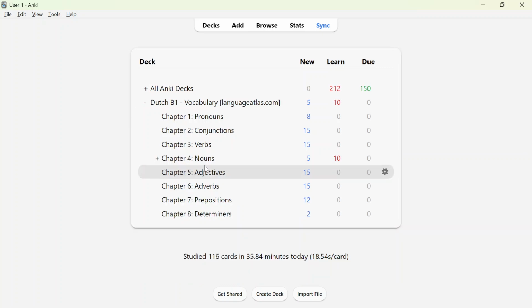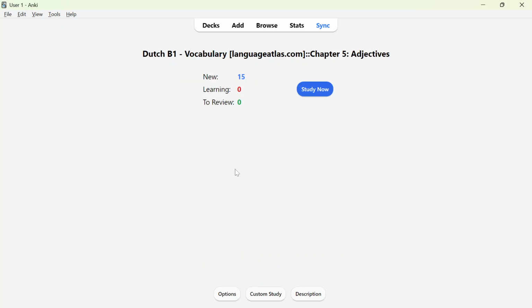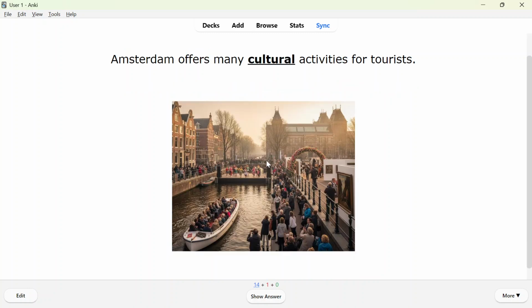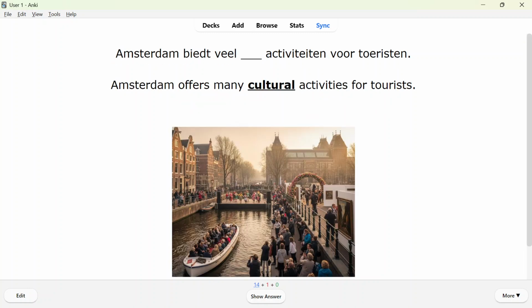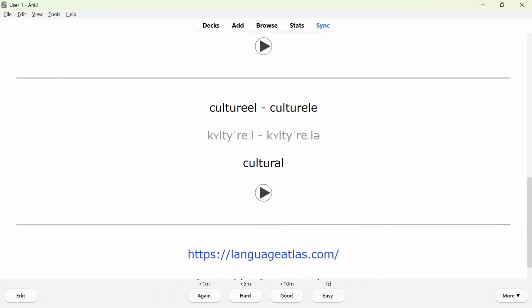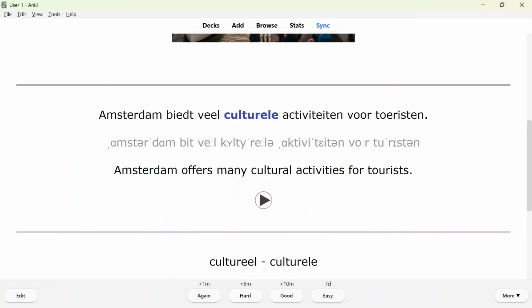That was chapter 4 nouns. I'd like to go to chapter 5 adjectives now, and I will click on start now. We see a Dutch sentence with a blank area. We see the English translation and we see an image. Amsterdam offers many cultural activities for tourists. So, cultural, how do you say that? Amsterdam biedt veel culturele activiteiten voor toeristen. Cultureel, culturele. Great.